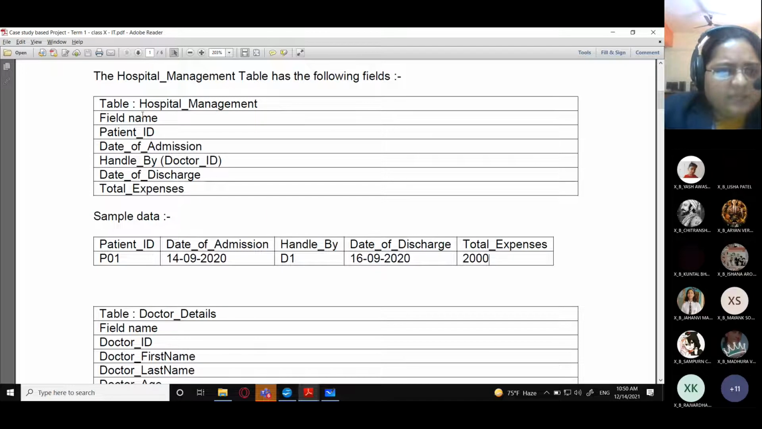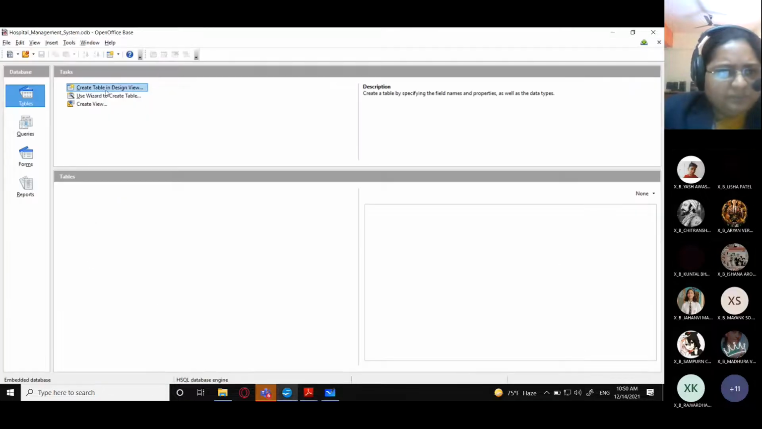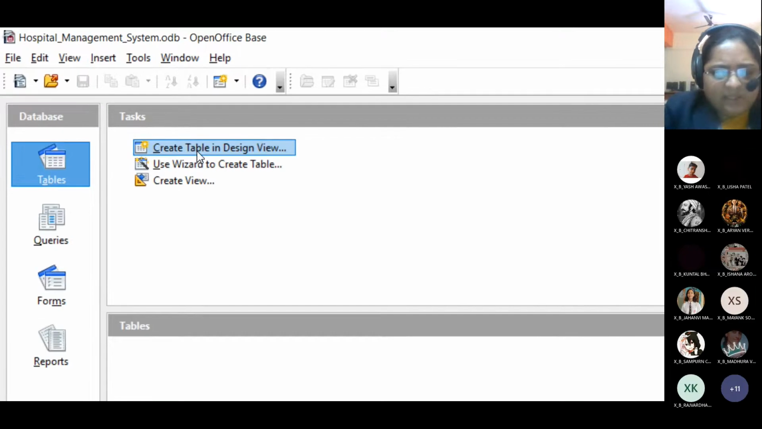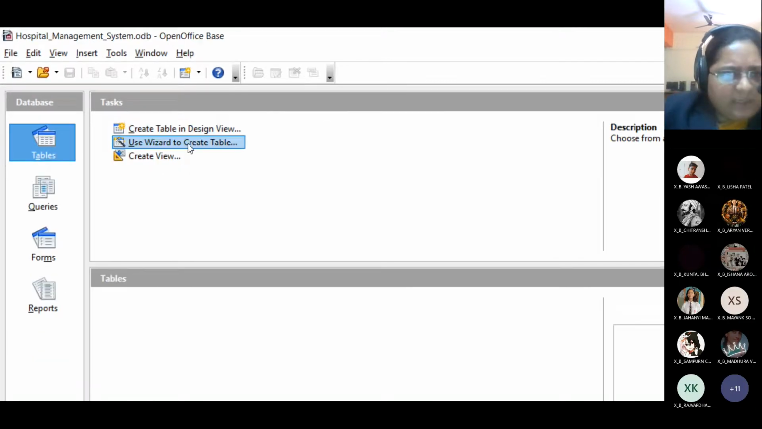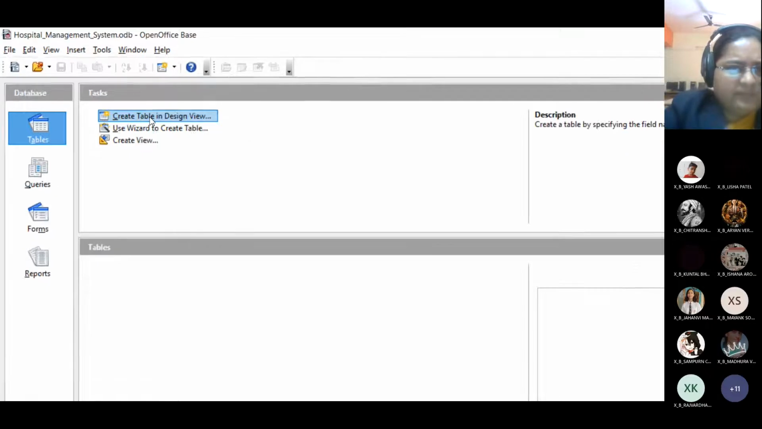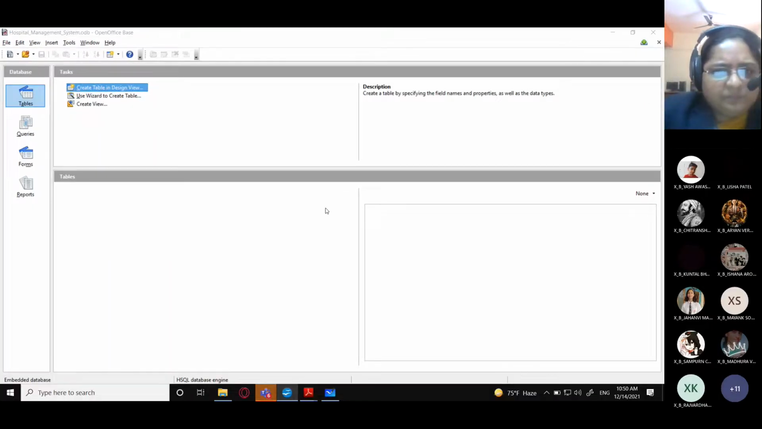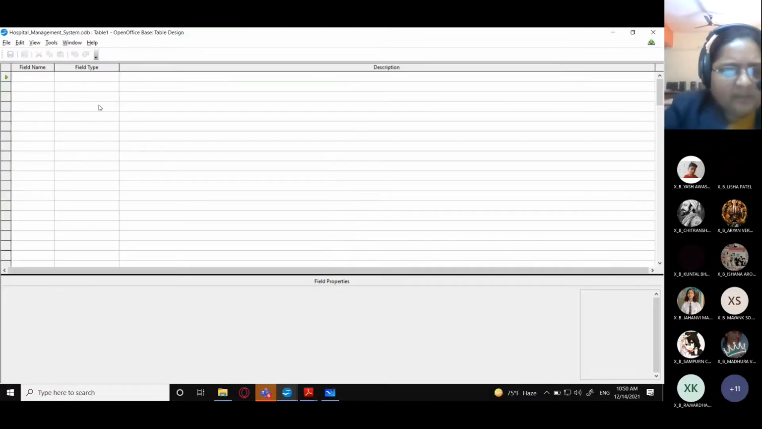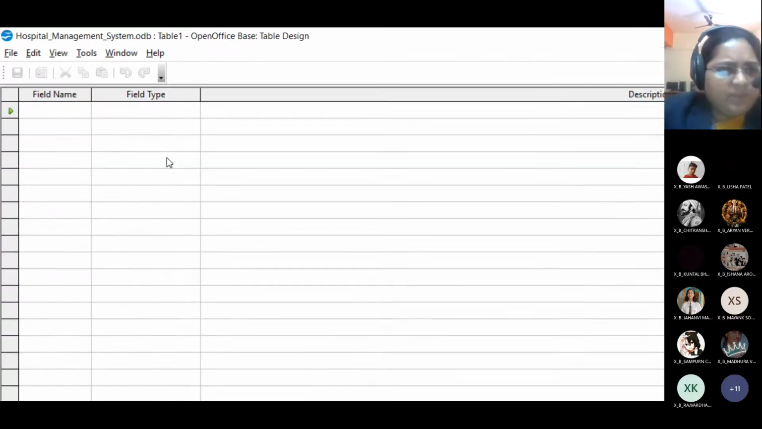So let us start with creating this table. So you have what? Patient ID. So let me just show it to you. Now here you can create the table using wizard also and using design view also. So first I'm going to go with design view. So now I'm going to click on the first option, that is design view, and you get this here. Field name, field type.